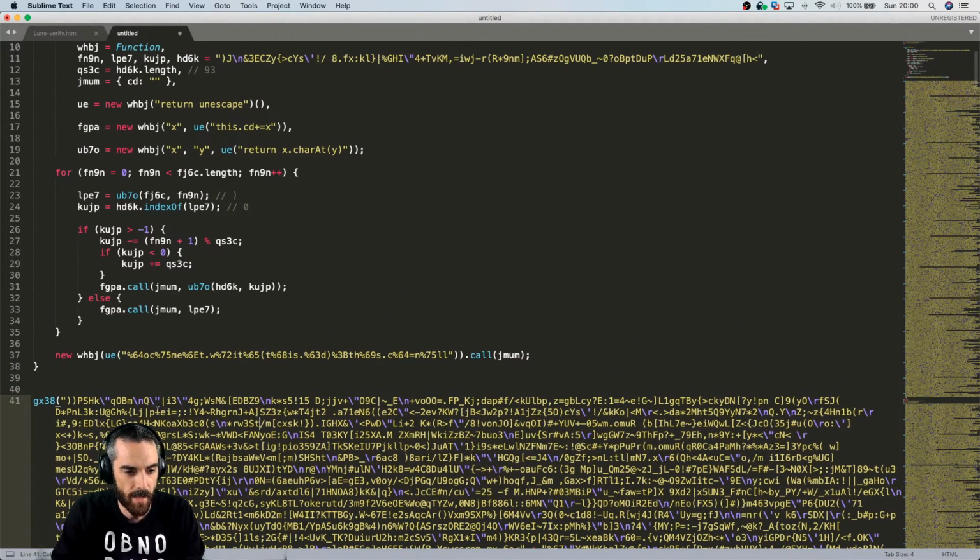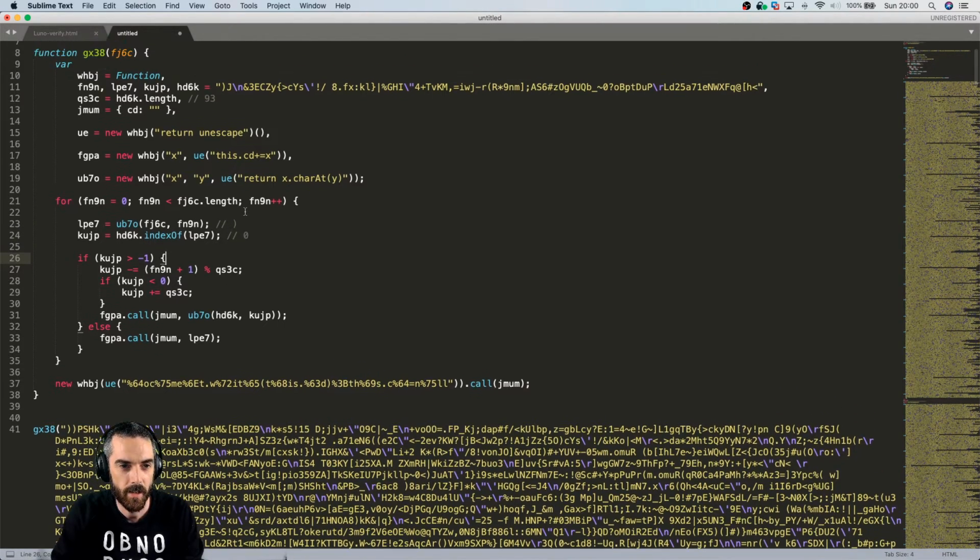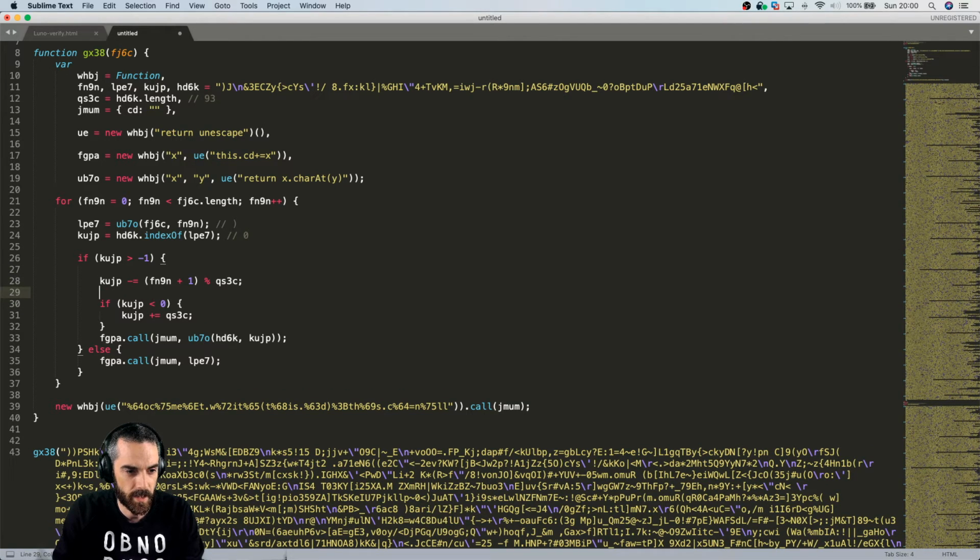But if there's a character in here that doesn't exist, then the return value of indexOf would actually be -1. So here's a check to say that if it's greater than -1, i.e. it has been found and there's a position number returned in this kujp, then this is the next most important line of code that we need to deal with.